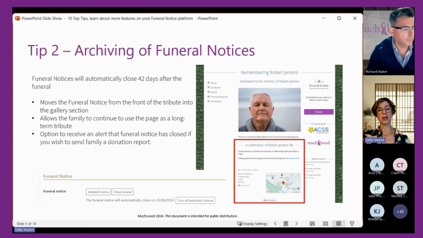Now, obviously, this is set to close automatically 6 weeks after the funeral. If you want to reduce that time or extend that time, you can do. We can set that up on a partner by partner basis. So just let us know if you want that amended. And also, please let us know if you want an alert set up. It's actually relatively easy to do. You can do it directly from your partner area if you wish, or you can ask us and we can do it for you.